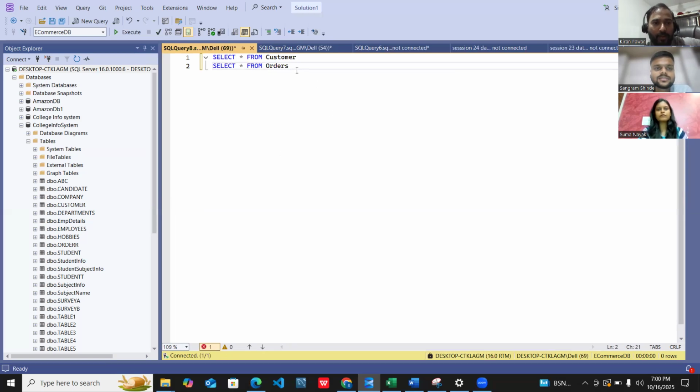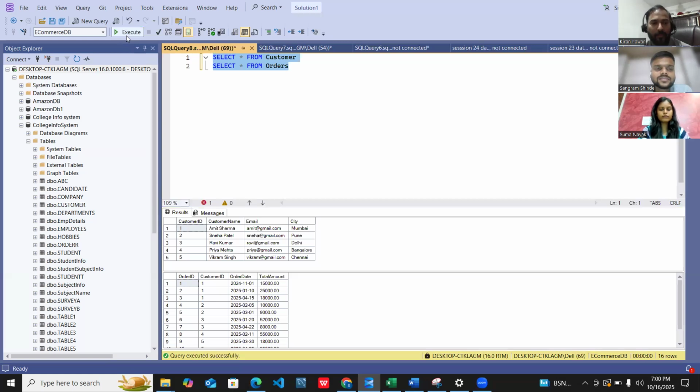Correct. Execute this. Okay. So from this, instead of customer ID, I want a customer name and then order date and the total amount. And from the customer tables, you can take all the columns, right? Customer name, email, city, order date, and total amounts. Just do the join of these two tables.